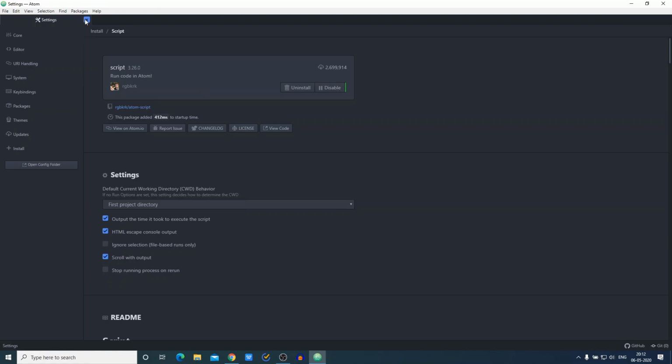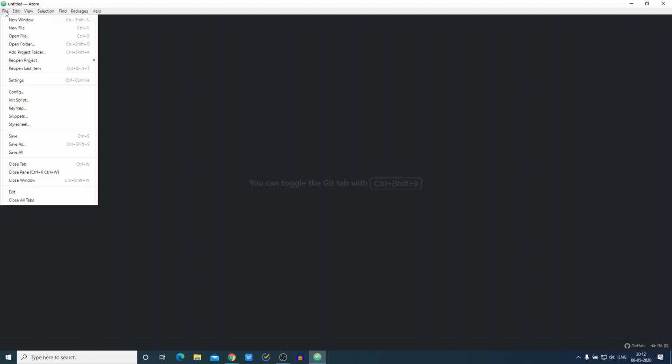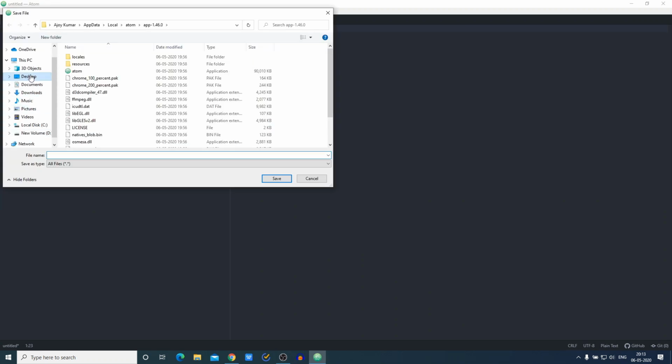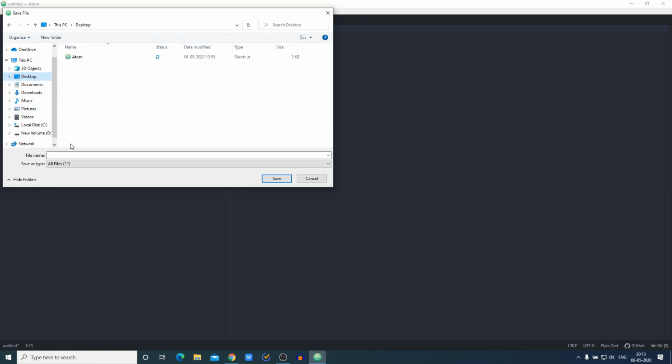So let me close this settings option. To create your first Python project, simply click on File, then click on New File, and here let me print Hello World using the Python programming language. Here write print, and between these parentheses put the text and write Hello World. Now to save this file, simply click on File, then click on Save, and select the location where you want to save your Python file and name your file. Let me name it as test.py.